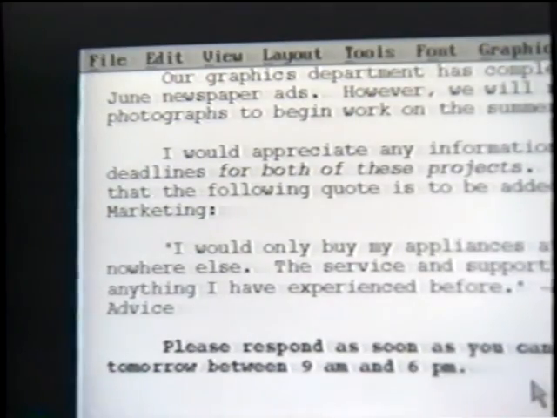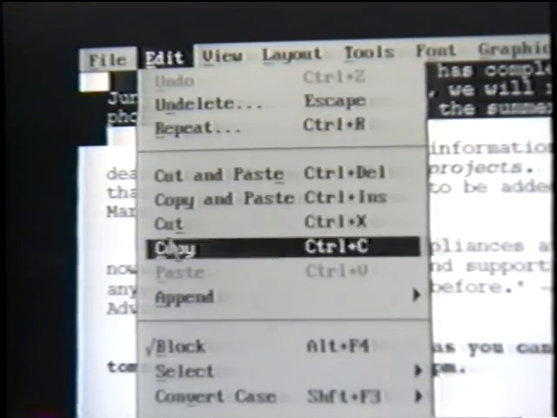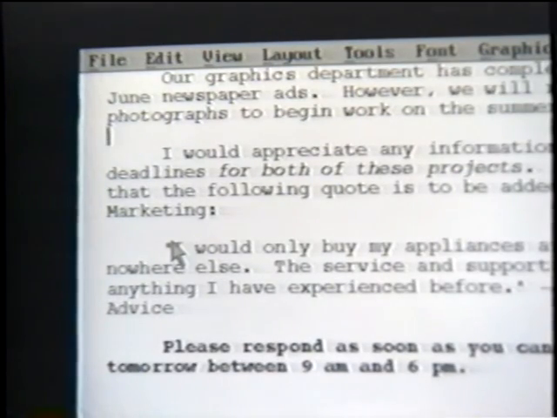To demonstrate the copy and paste commands, let's first select a block of text. Begin by selecting the first paragraph of the document. Once the text is blocked, we'll select the copy command from the Edit menu. Notice that the text we have blocked was only copied and not removed from our document.